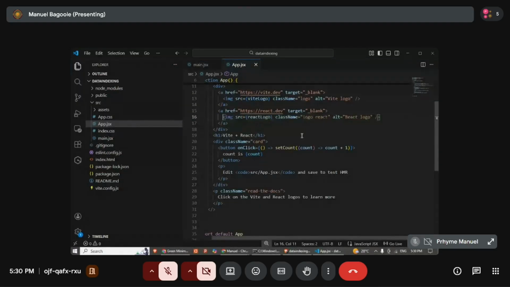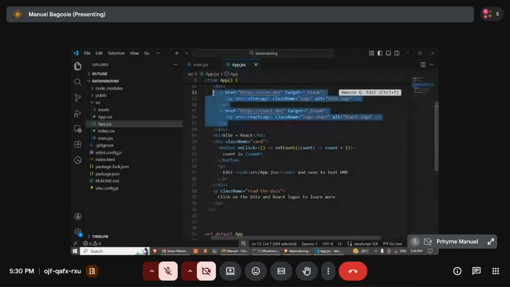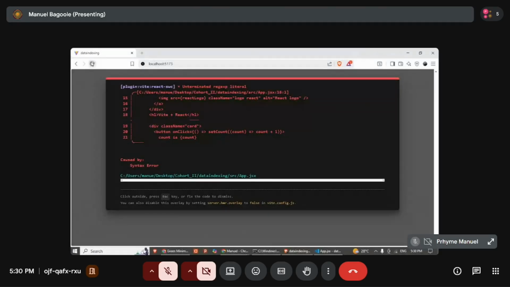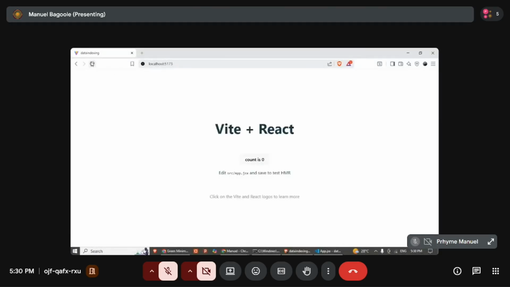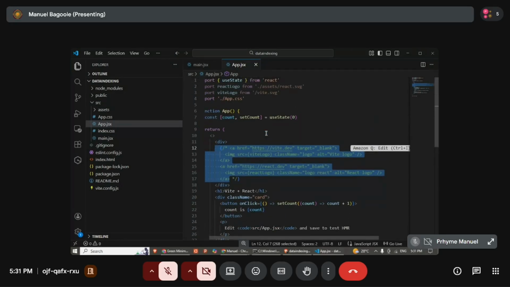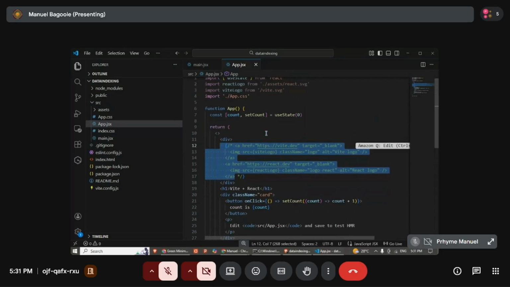Okay. Let me remove both of these. So you can see the images actually disappear, because this was JSX code that was creating, rather displaying, those images. So a React application has very simple rules, and I'm going to recreate it.